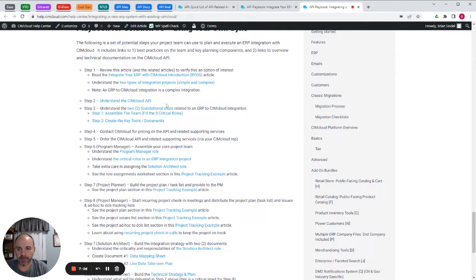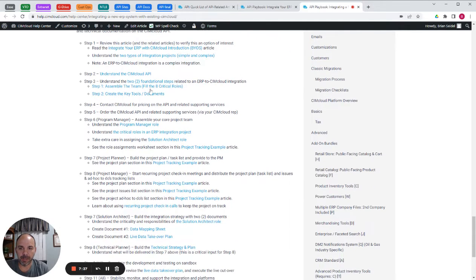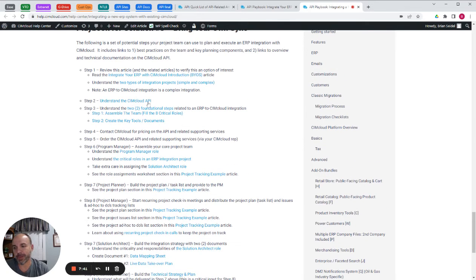This article on understanding the API gives you an introduction to the API and then gets into technical documentation on the API with examples of how to call the endpoints and things like that. Understanding the foundational steps. This is getting into beyond the technical thing of what am I doing or what is this API I can access, into how do I actually plan and execute a project to have a successful ERP to CIMcloud integration completed.